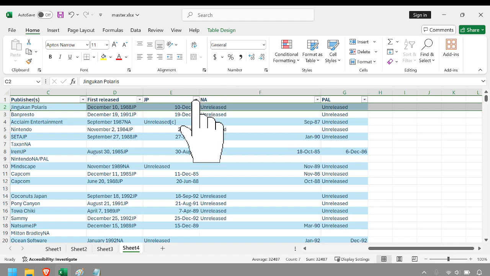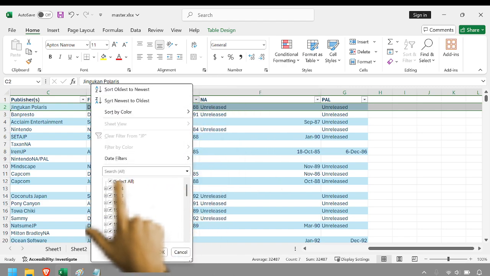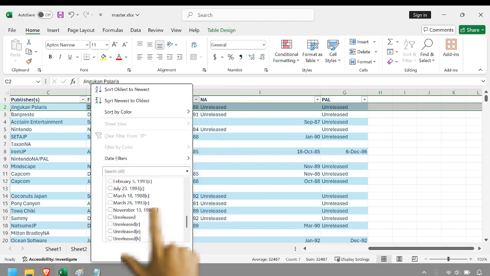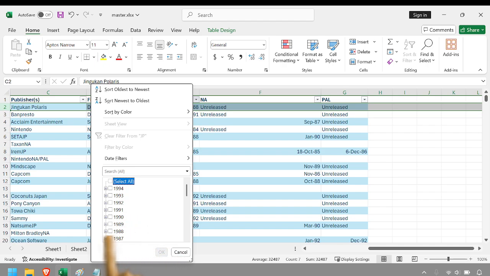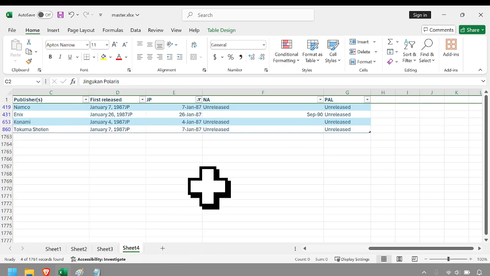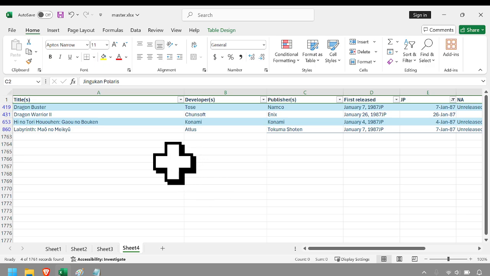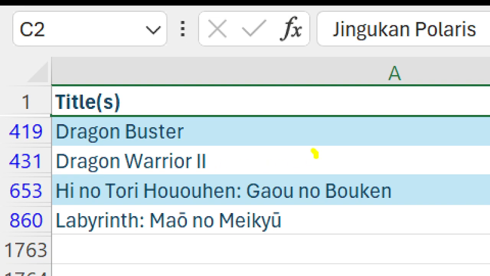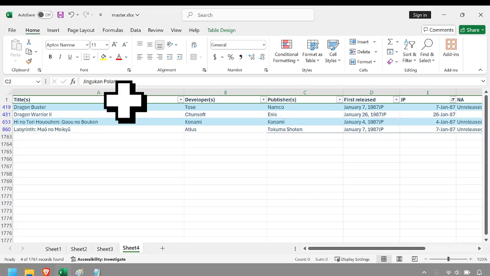You now have a nice little table. You can sort through all your NES games. If you want to see them from January 1987, wow! They had Dragon Buster and Dragon Warrior too. Wow. Okay, anyway, so that's just if you need it type stuff, okay? Because who doesn't, you know?